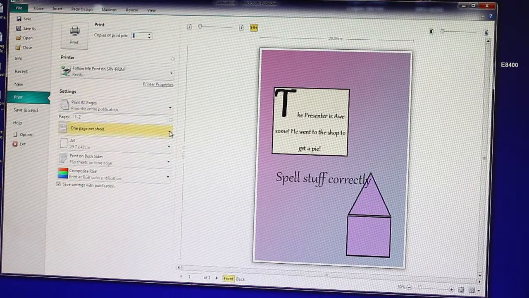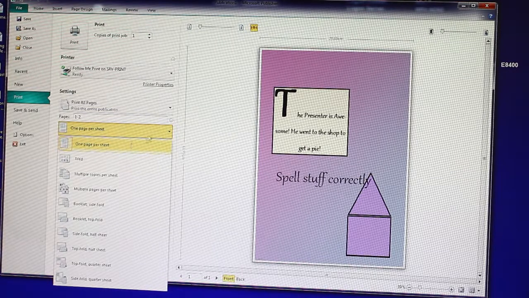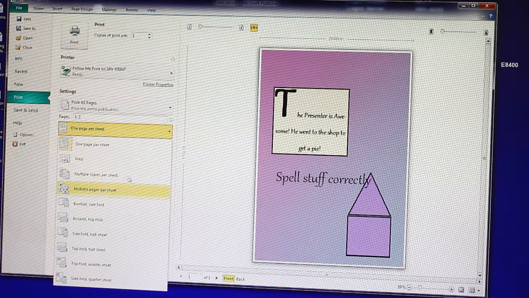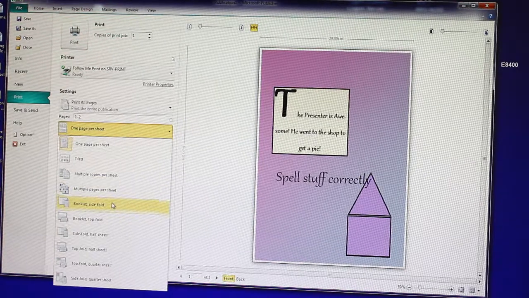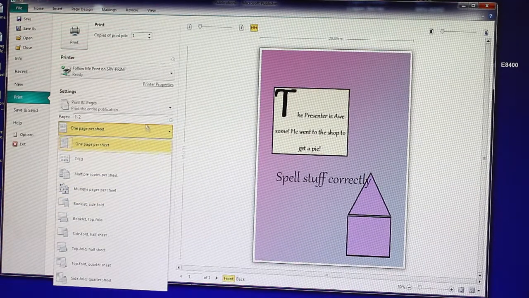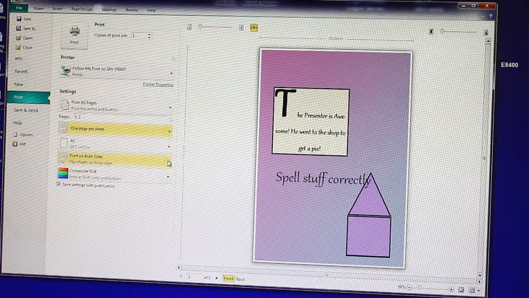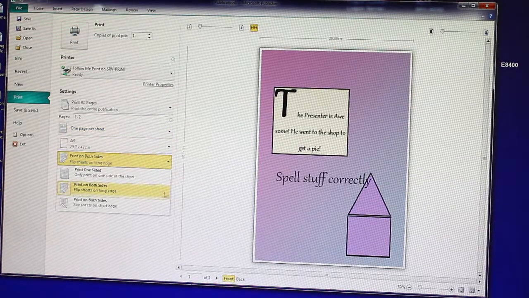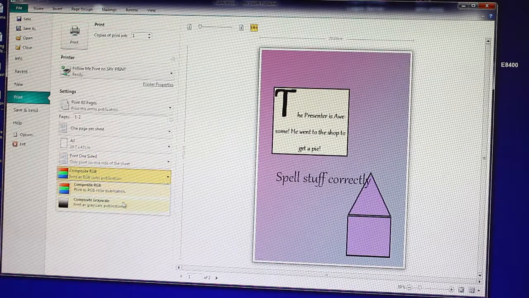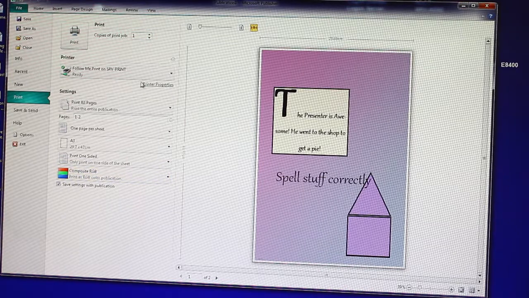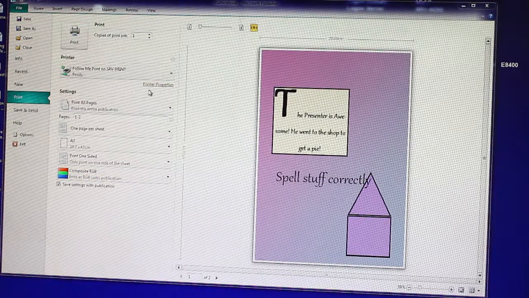I can have a look at how it's going to be laid out. This is handy if you're creating a booklet or a brochure, something like that. I can decide whether I want to print on both sides of the page or print it one-sided. I can change the colour, so black and white or colour. I can also have a look at printer properties.